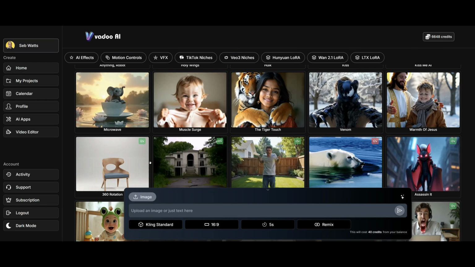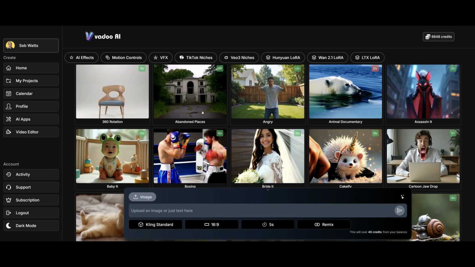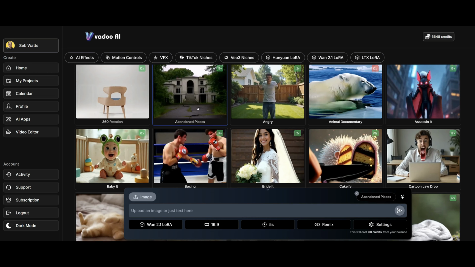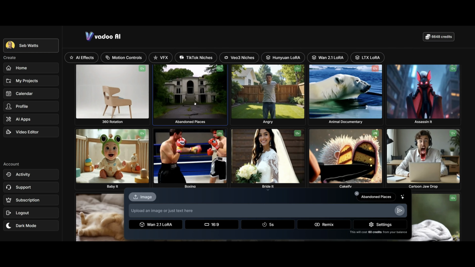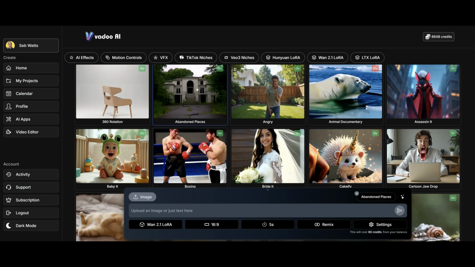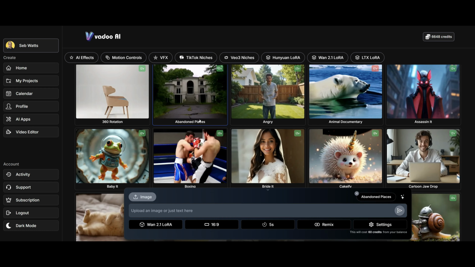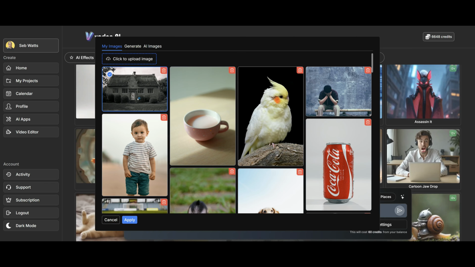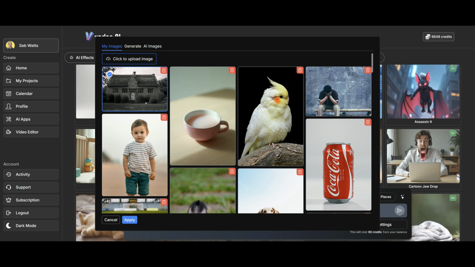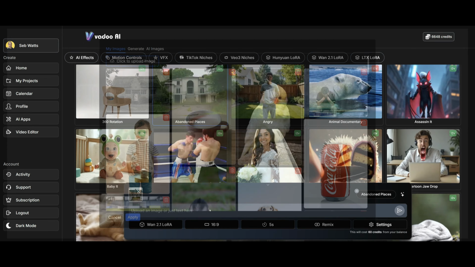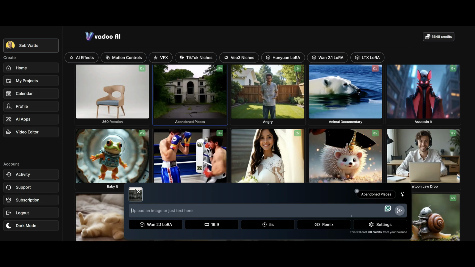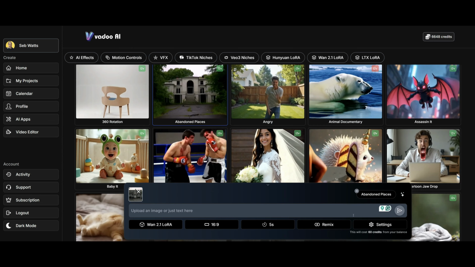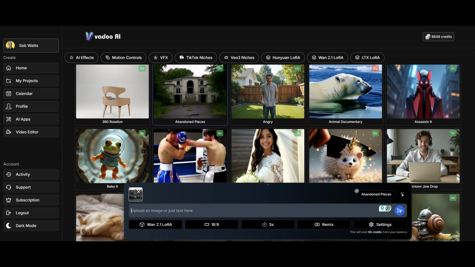For the next AI effect, we have abandoned places. Now I'm really not sure how this is going to come out, and I'm not getting much here from the example. Perhaps if you add in a house, the forward zoom effect will be what is applied, so we will try that. So I've got this very old cottage which actually looks a bit abandoned and even haunted, and let's apply that, and we'll just leave it on 480p because this is just an example of what the AI effects can do, and for me to show you them, we'll hit generate.